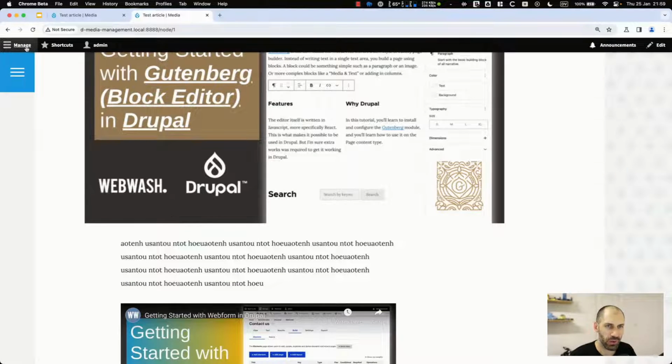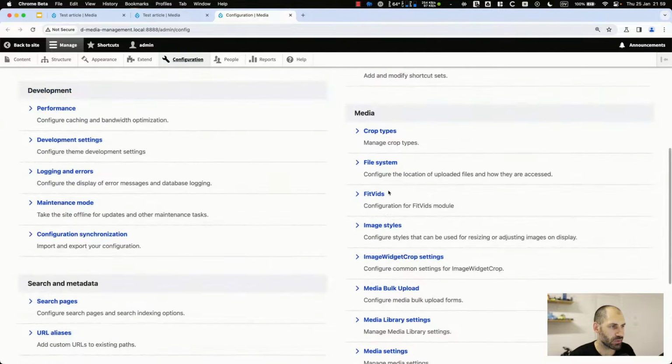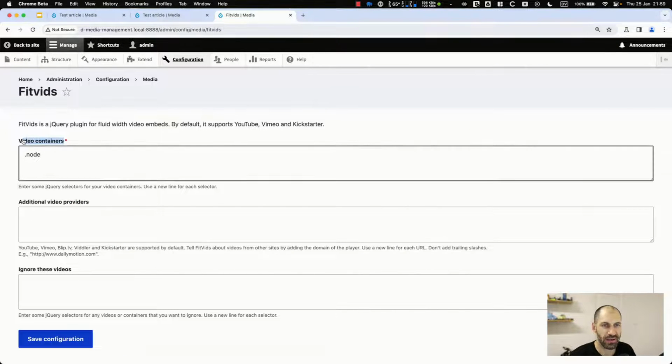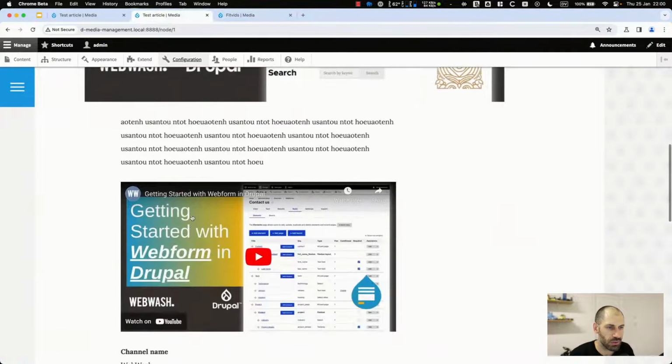Now, the way it actually works, so this is something to be aware of, is that if we go into the configuration and then you go down to media and then FitVids, you will see that you do have an option to specify a video container. So the actual JavaScript selector will search for any iframes within this container. So any div that has the node class. So you may want to adjust this a bit more if you are going to display YouTube videos in a block or on the right hand side, because this node class is used here.